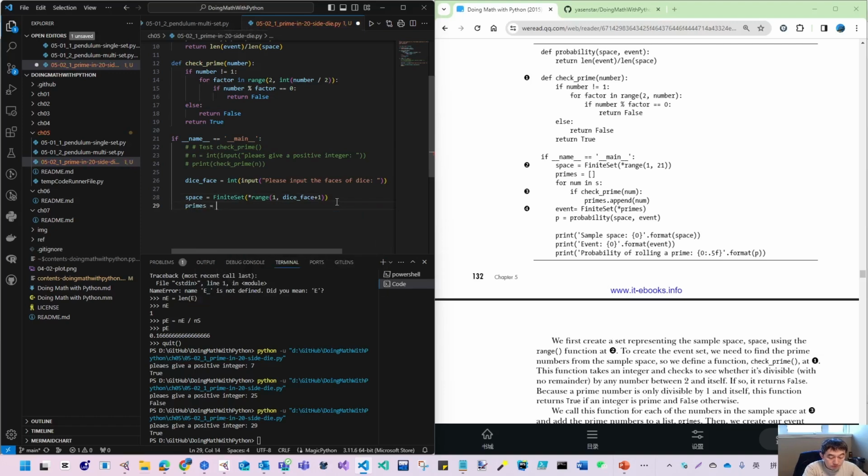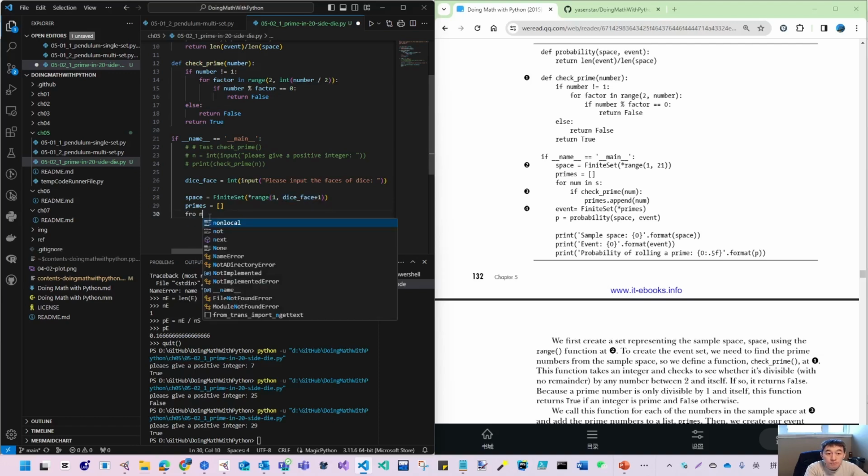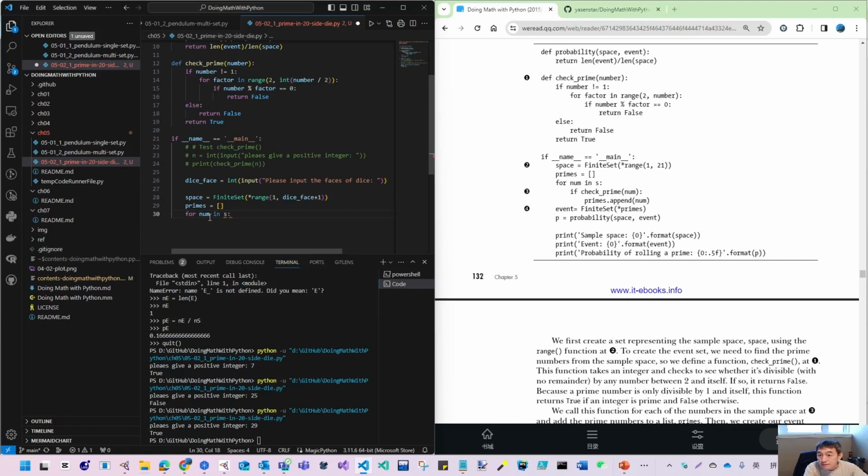Then for primes, we put that as empty, so we will need to check what are the prime numbers inside this range. So within that, we will do for number in S. So this S actually is the space. So we should check for that. I think that's another thing the author needs to check in the code.